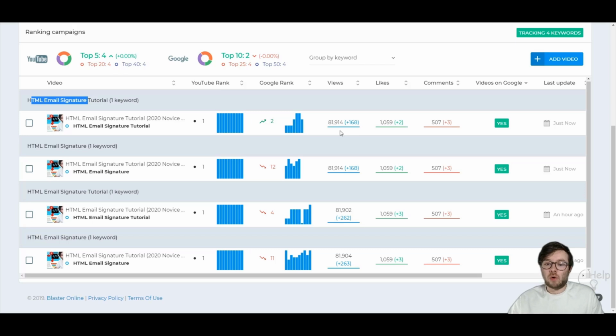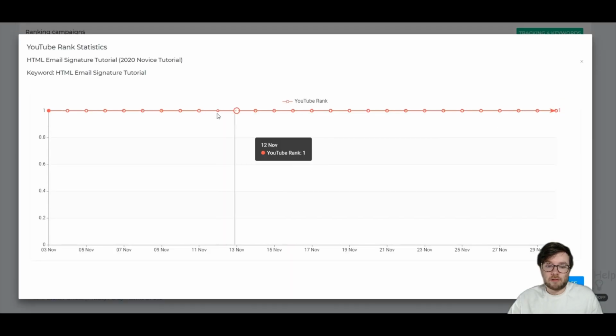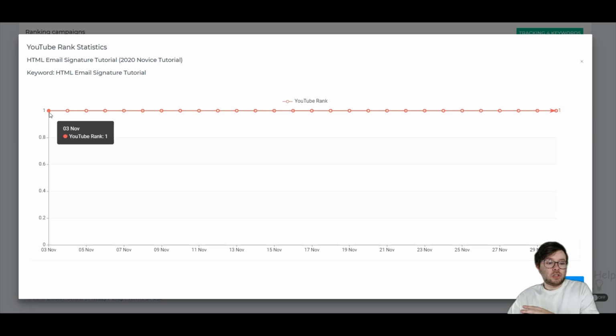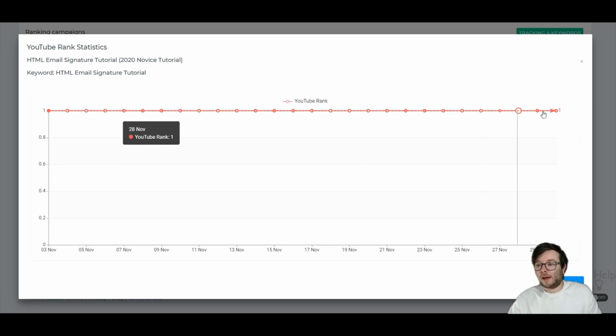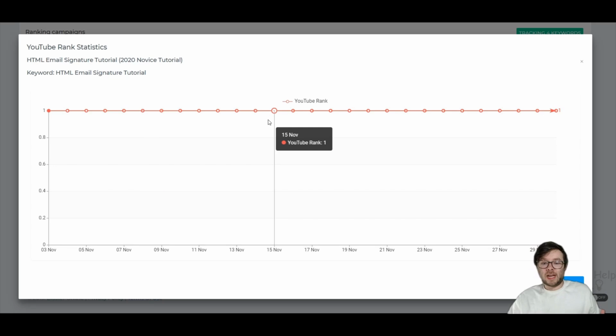Now, I've been tracking these for a while, so let's have a look at what this statistical information actually looks like. If I click on the YouTube rank graph, you can see that there's been no fluctuation since I started tracking this, which was the 3rd of November, until now, the 30th of November, which means that for the past 30 days, or today's the 1st of December 2020, but for the past 30 days and actually longer, I have been ranking number one on YouTube. There's been no dip or anything like that, which is really good.